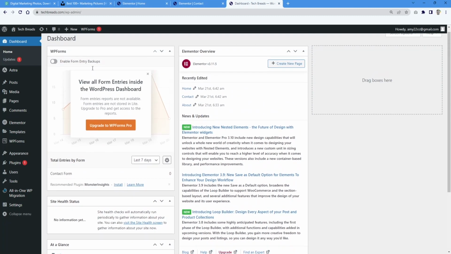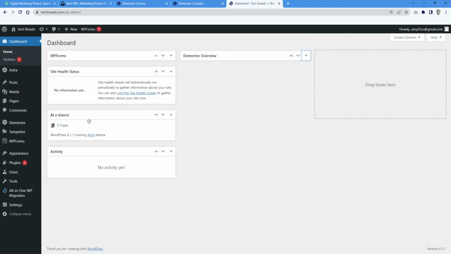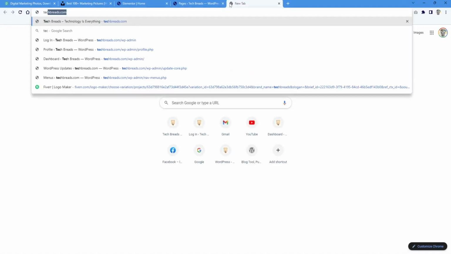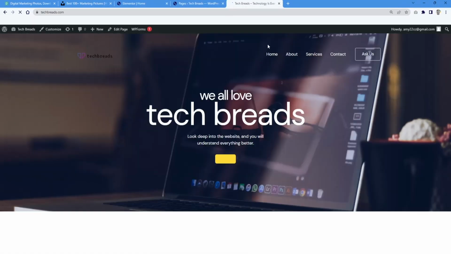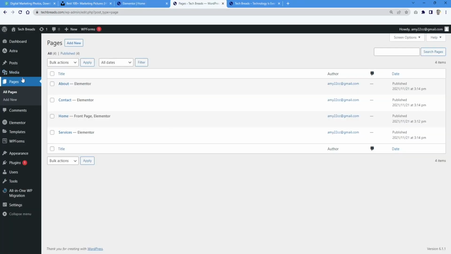So over here you can see that we have the WPForms Elementor. If you want, you can keep it or you can just remove it. So right now let's go and preview this dashboard once again. So over here on this page, if we click over here, these are all the pages that we have just now designed. All right, so you can just directly go to your website and edit them with Elementor, or you can come to your pages, and over here you will have all of the pages and you can edit them with Elementor as well.